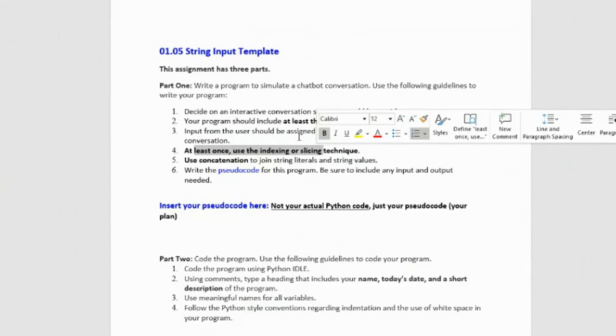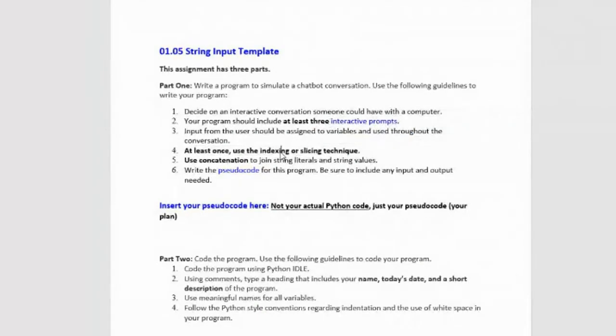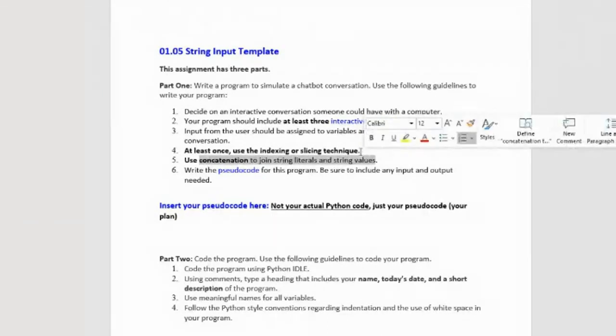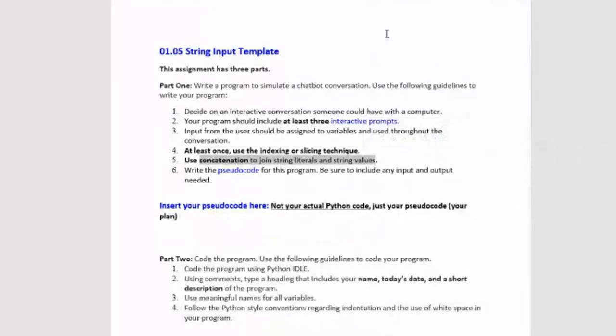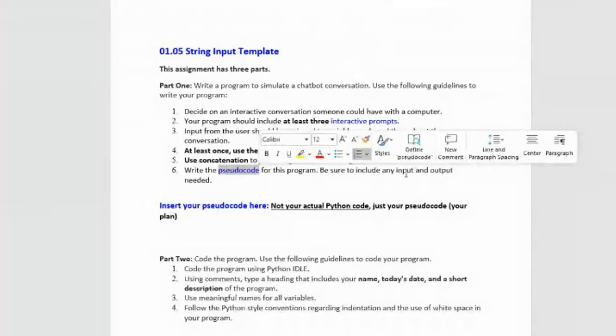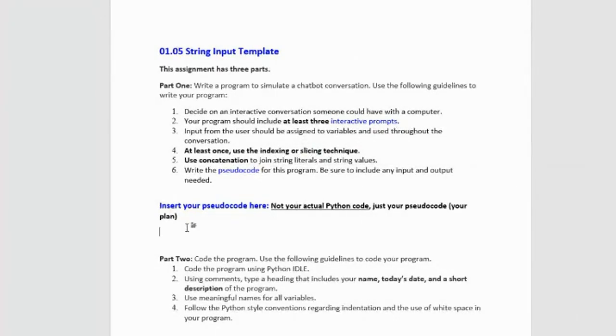That's where if I had motherboard and we just sliced out other out of that, or indexing, saying what the 5th character is or something. Use concatenation. That's the plus symbol. That's what we were doing in the program when we had your answer is plus variable name. That's concatenation. And write the pseudocode. Be sure to include any input and output values. So you're going to put your pseudocode right here.